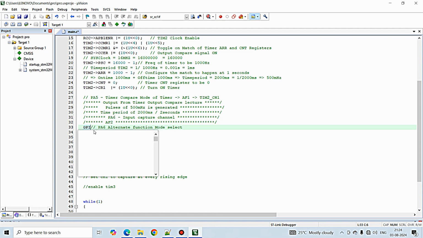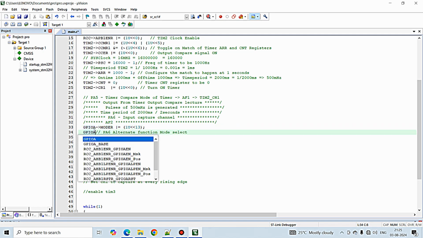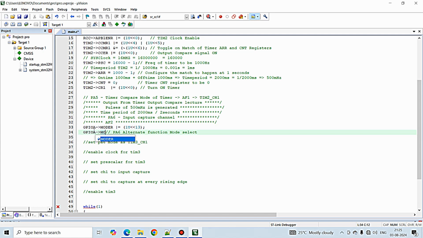So I am just going to use the same GPIO pointer and point to MODER, and set bit number 13. And I am just going to use the same GPIO pointer for pointing to MODER, and here now I am just going to clear bit number 12. So now we have successfully selected the alternate functionality mode for the pin PA6.